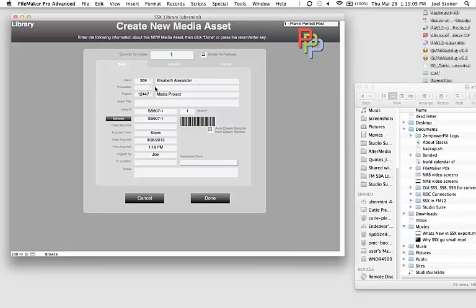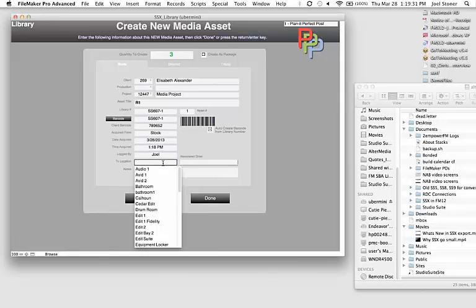So you notice when I'm creating this new media asset in the library module, it is inheriting the client name and the project name. So I'm just going to call this one R1 for reel 1. And I can also say that I'm going to create 3 reels. And it's all set up a library number and a barcode for me. I could also scan in a client's barcode if I had one. And I can also say where this is going.